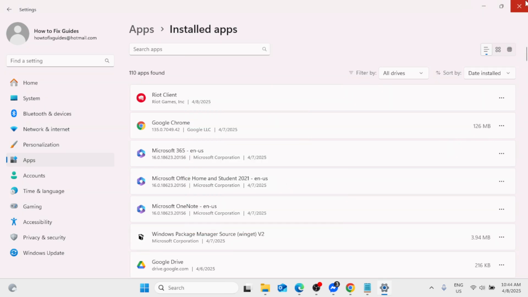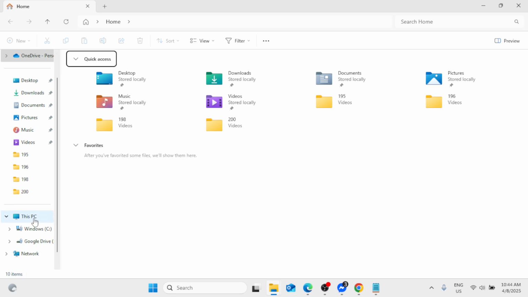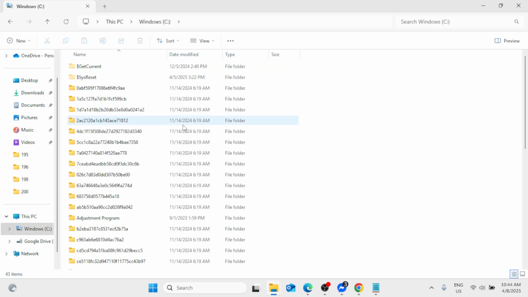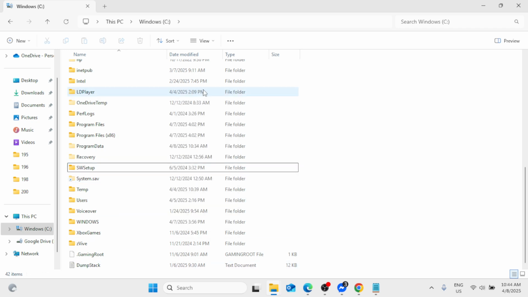Click on done, then close this, and then make a right click at the start button, select File Explorer. Now click on This PC, double click on the Windows C drive, scroll down and look for Riot Games, make a right click, select Delete. Now once deleted, close this.